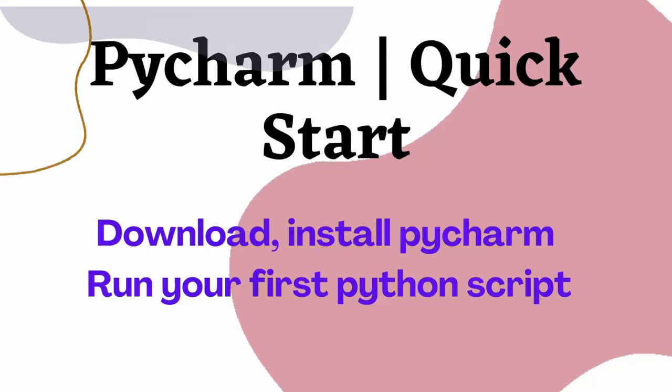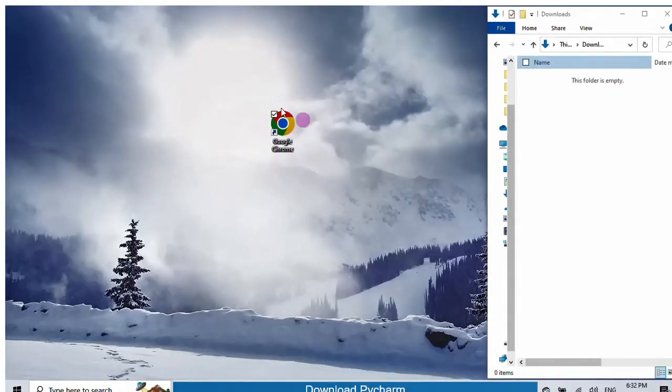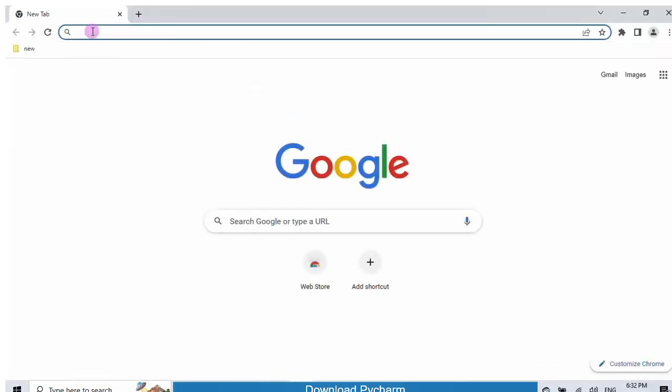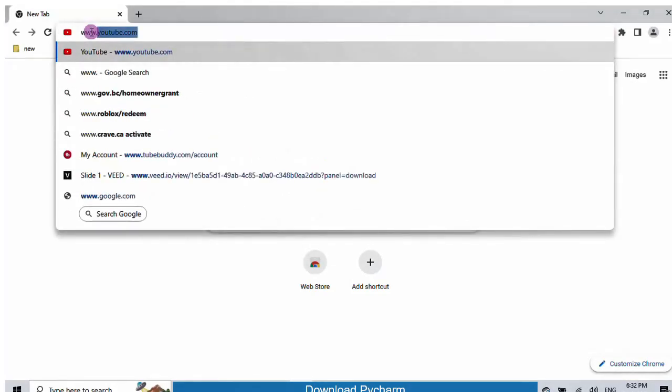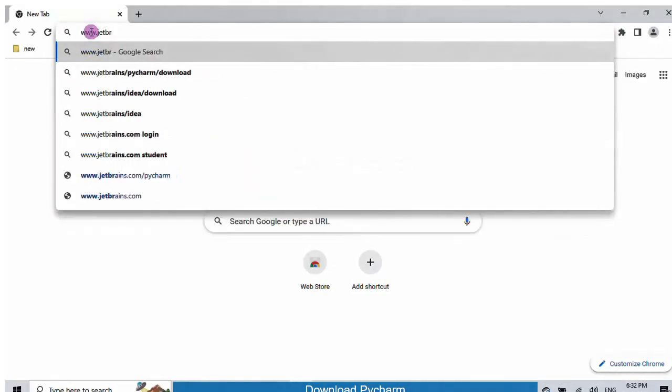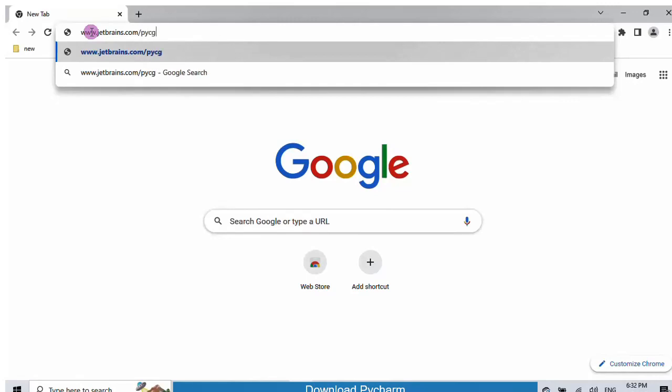So let's get started. The first step is to open a web browser. I will open Google Chrome. Go to the PyCharm website by typing www.jetbrains.com/pycharm/download.